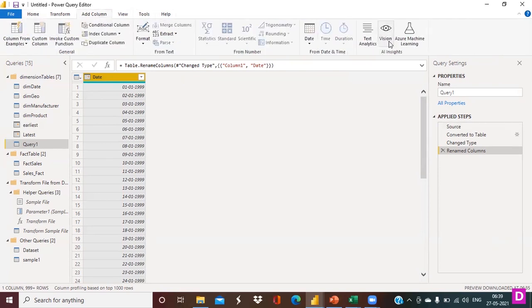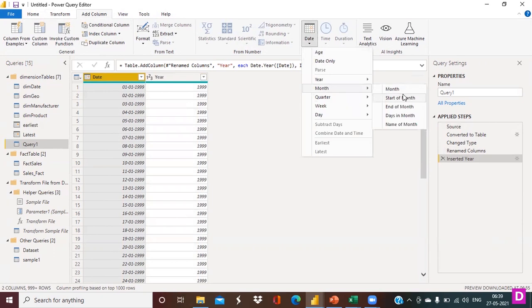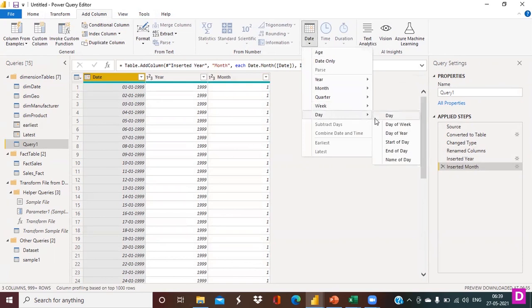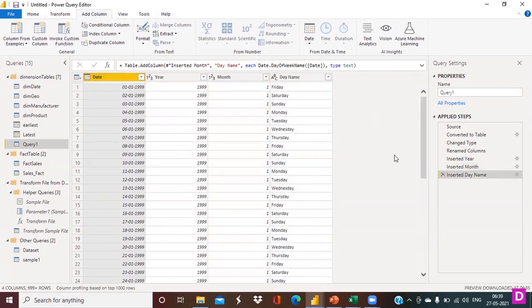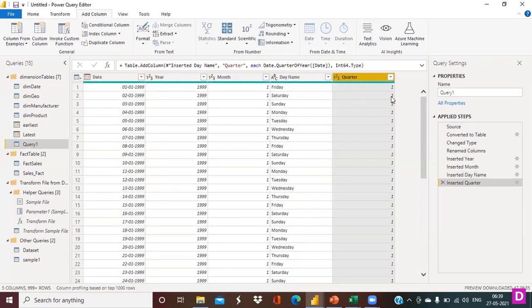Whatever information you want to fetch from here, we already know that. It's very simple. Go to add column, date options. You want to fetch the years separately, so put the years. You want to fetch the month numbers, so go to month, starting day of the month, ending day of the month, the weekday names, the day names, so name of day, or the week information. We may need quarter information, so quarter of year, whatever.